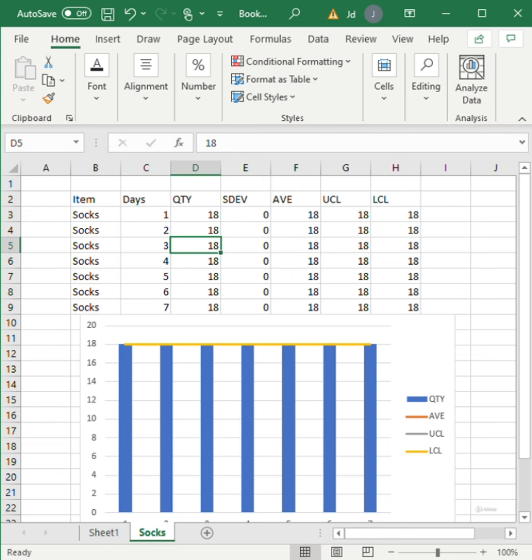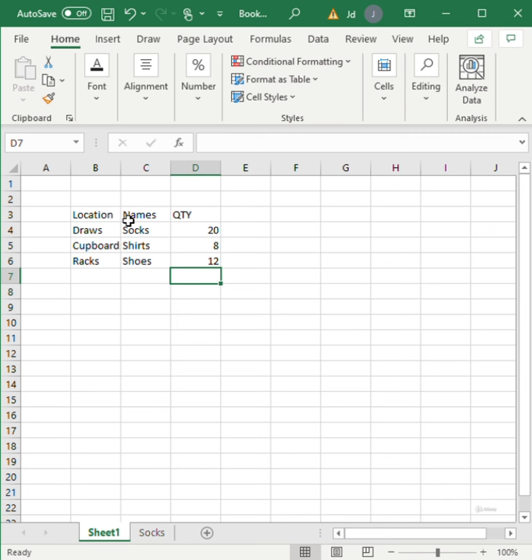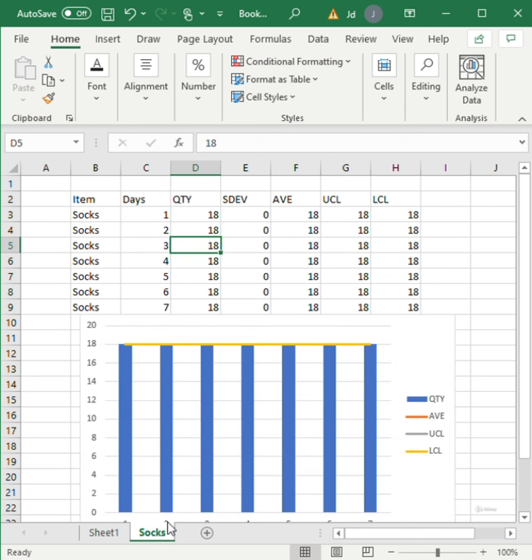So let me just review everything for you. We start off with a location, so we've got drawers, cupboards and racks. Next we name the items in that location: socks, shirts and shoes. Next we count the quantity in those locations: 20, 8 and 12. We create a new tab. In this case I want to see if we set our socks correctly, so I named it socks.